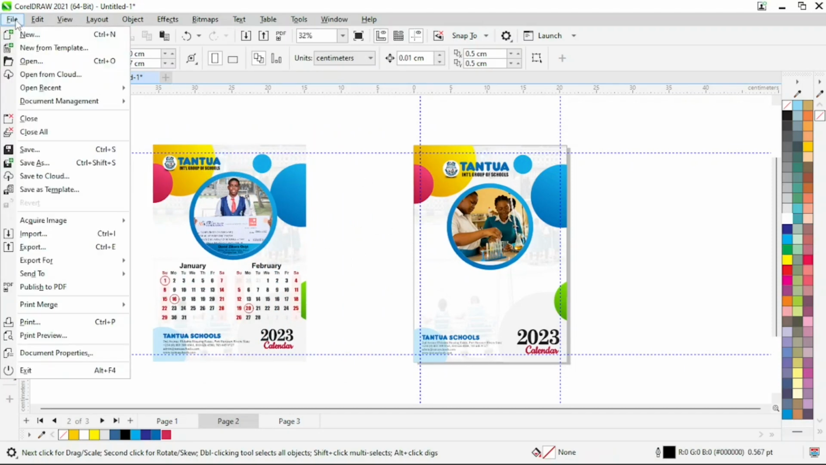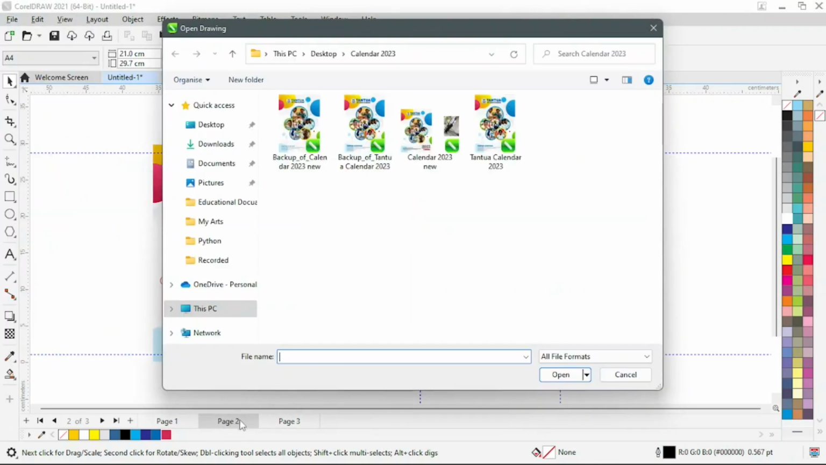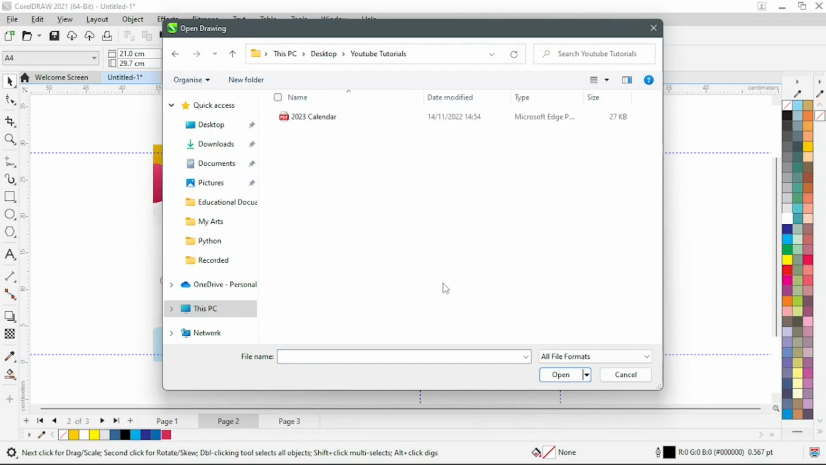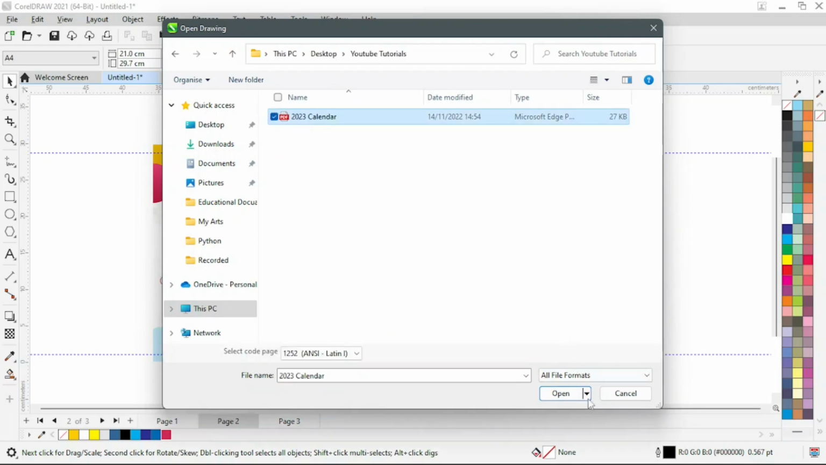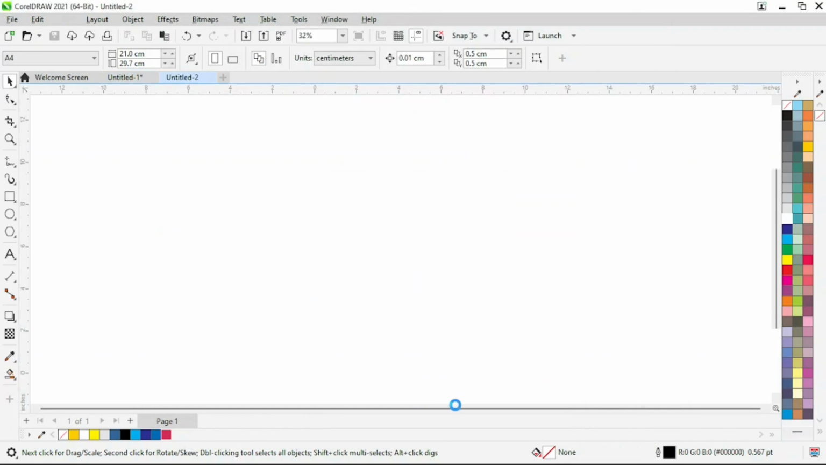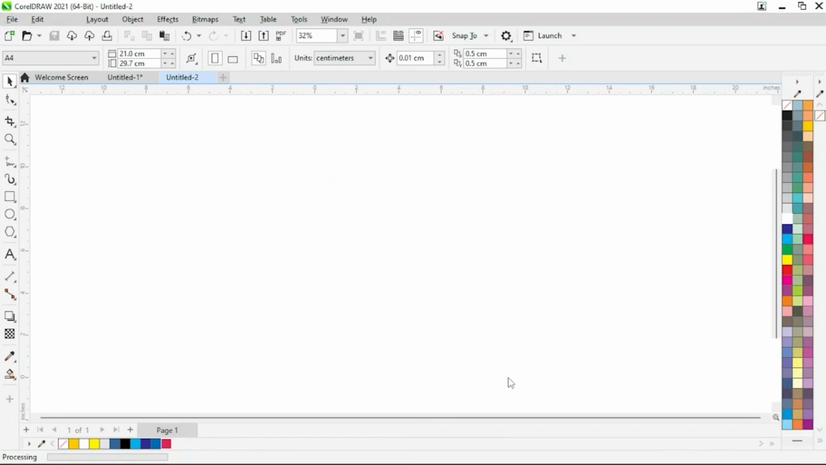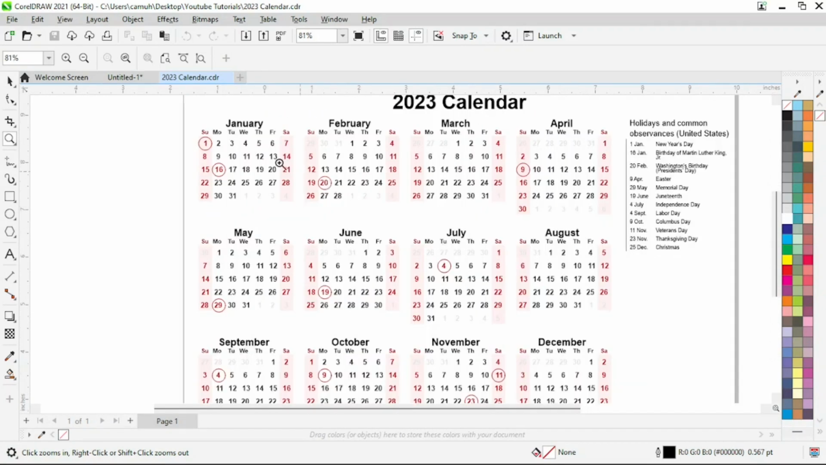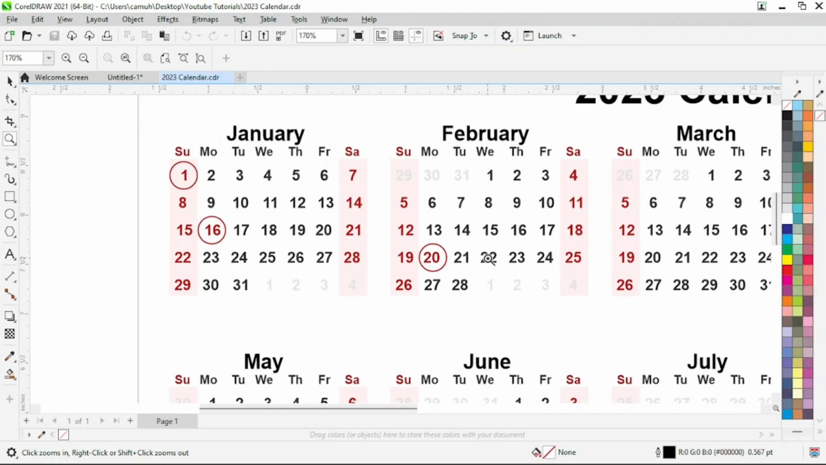I'll go to File and Open, and go to where I saved the 2023 calendar. I already downloaded it. It's a PDF file, so I'll open the PDF. To open it in a new document, I just say Open, and here we go. Give it some time and it's going to open. It's loaded. Beautiful. There's the 2023 calendar, everything is here. I can take this now and start making adjustments.